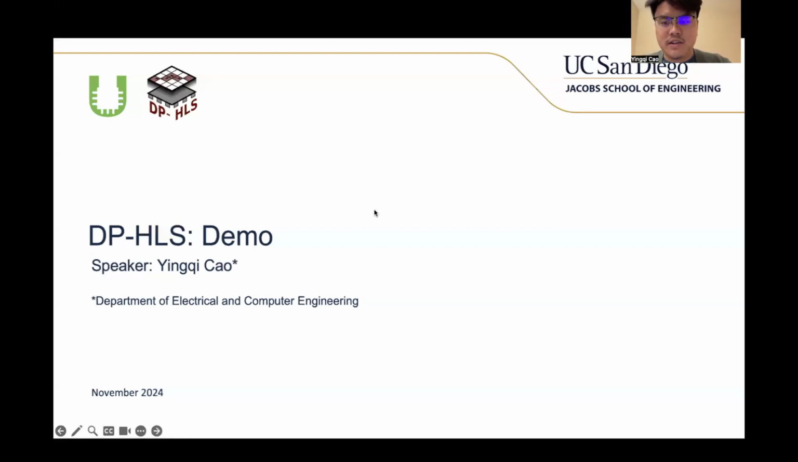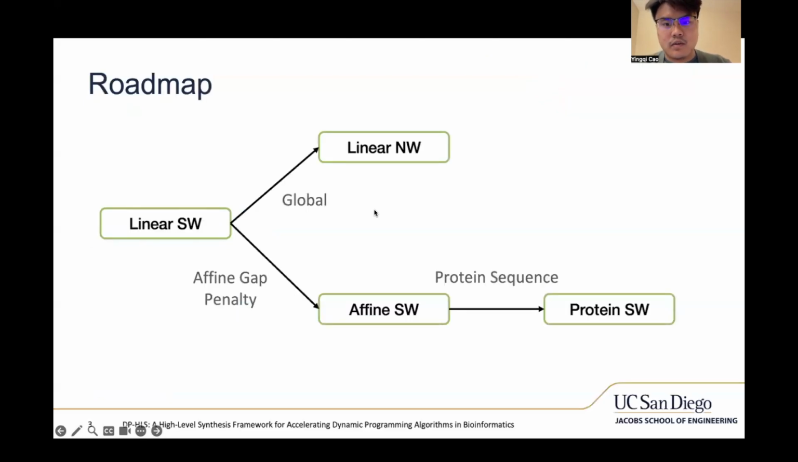Hello guys, here I'm presenting a demo for how to easily create new kernels with DP-HLS. This is a roadmap for today's demo.